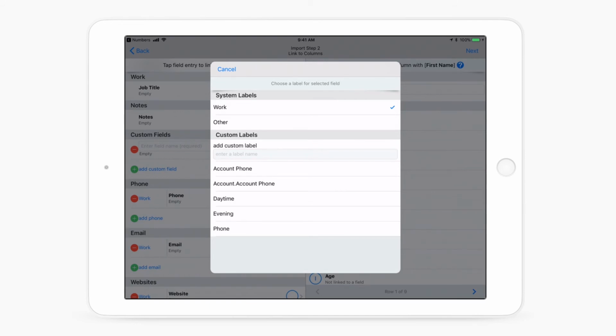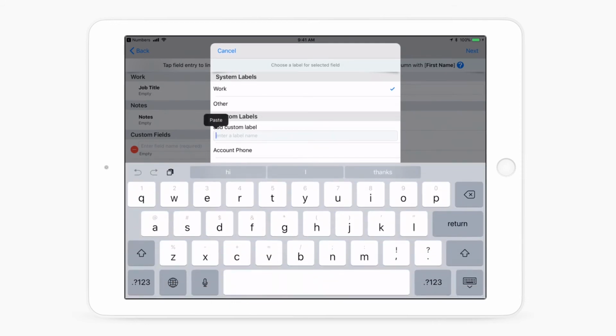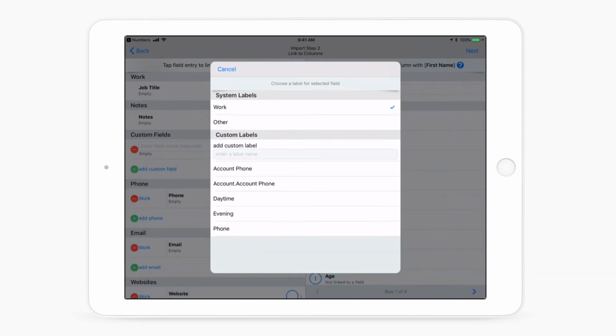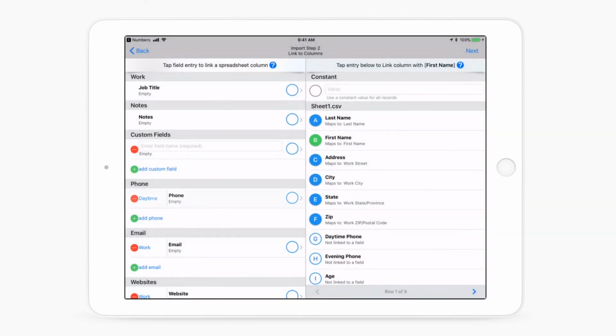So first, if you don't have daytime already set up as a label, you can just tap in that text field under Add Custom Label and type the word daytime. I've already done so, so I'm just going to tap on daytime, and you can see it switched the work label to daytime. So now I want to link the two, so I'm going to tap on the left-hand panel, daytime phone, and then I'm going to tap on the right side panel, daytime phone, and they're linked. Now I'll do the same for evening, so I'm going to tap Add Phone on the left-hand side.